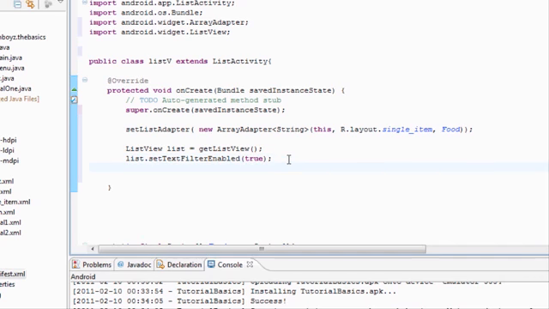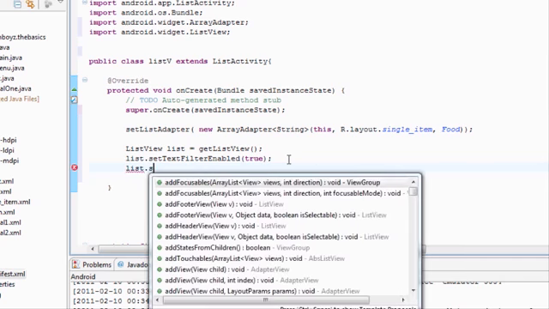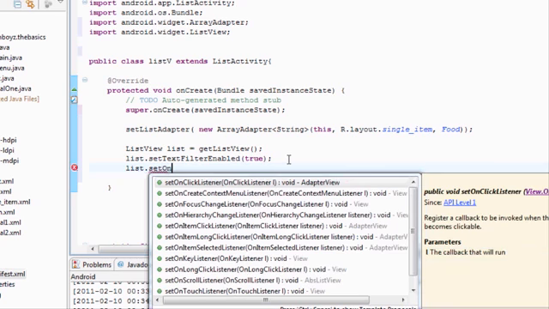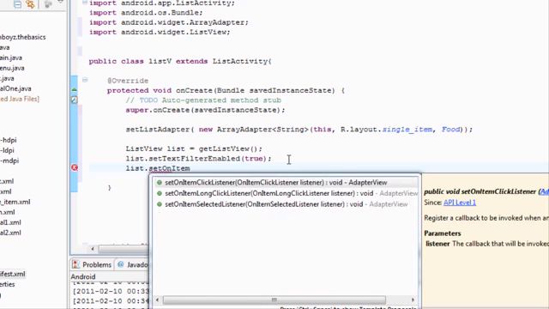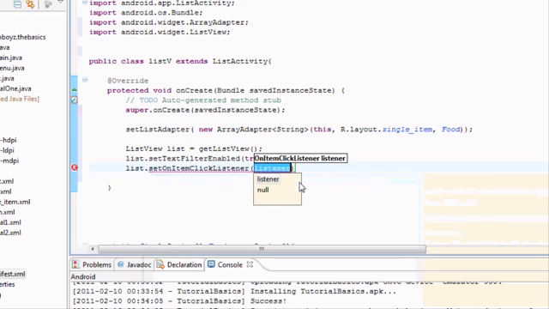We also want to set up our onClick listener, so when we click an item in our list, it picks it up, just like we did with the menu. So we need to set up a set on item click listener. So we're also going to say list dot set on item click listener. And what does that take? It takes an on item click listener, and we don't have one defined yet, so we're going to say new item click listener, because we're setting up a new one.